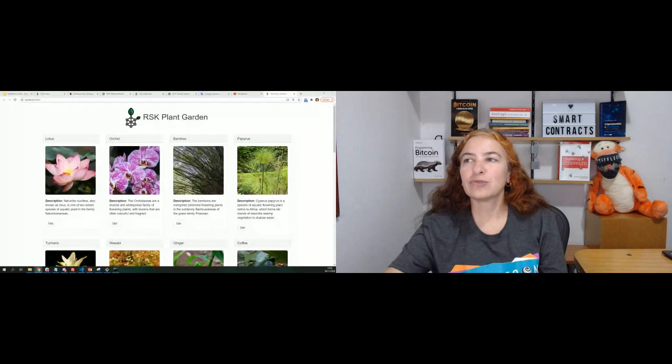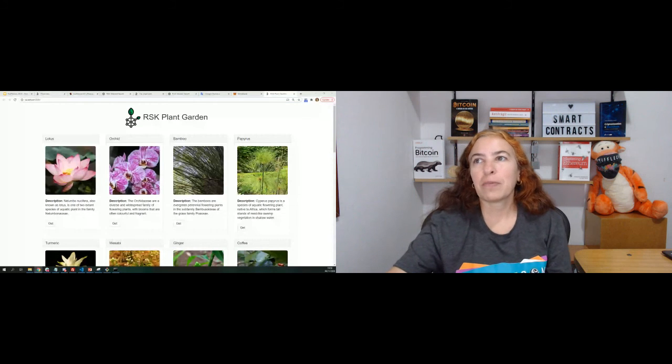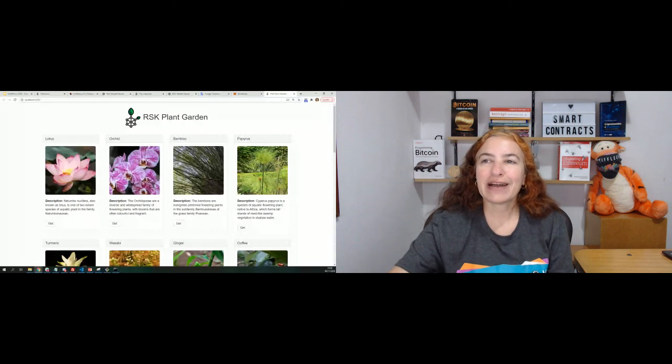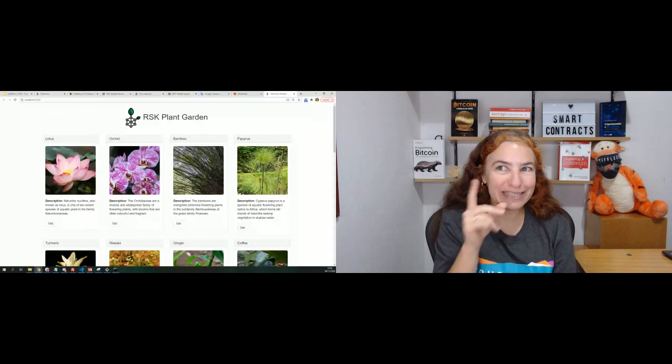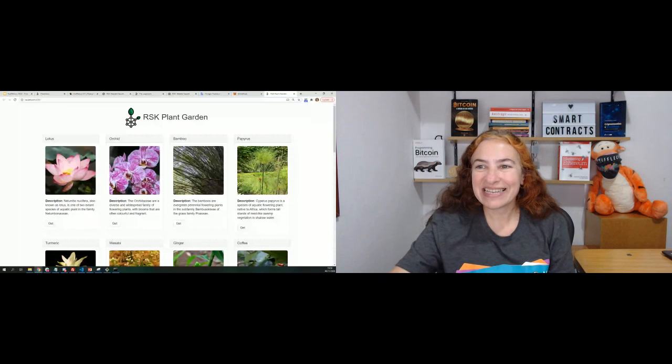We have 12 different plants, and I'd like to buy one of them. I will buy this orchid because this is mine. This is in the window of my kitchen. This picture is mine. So I'd like to get this.